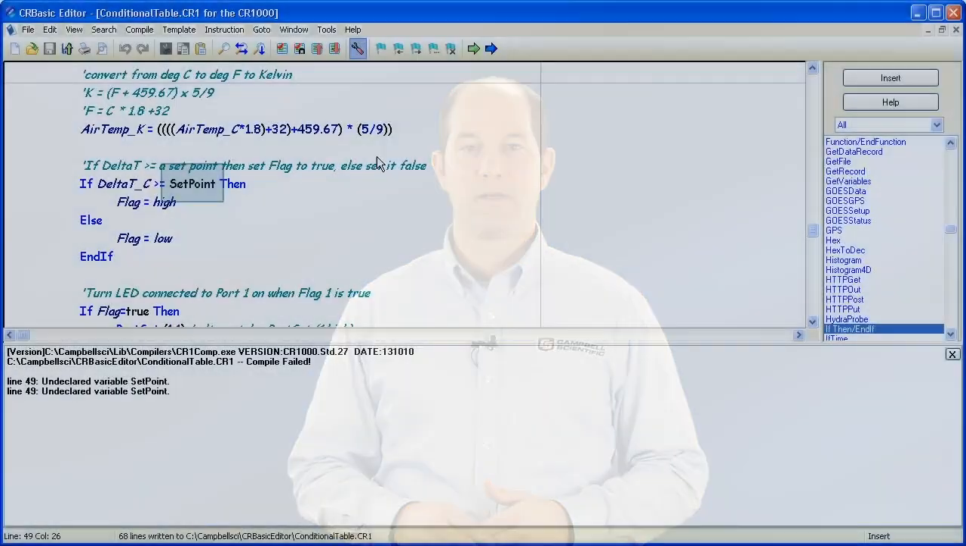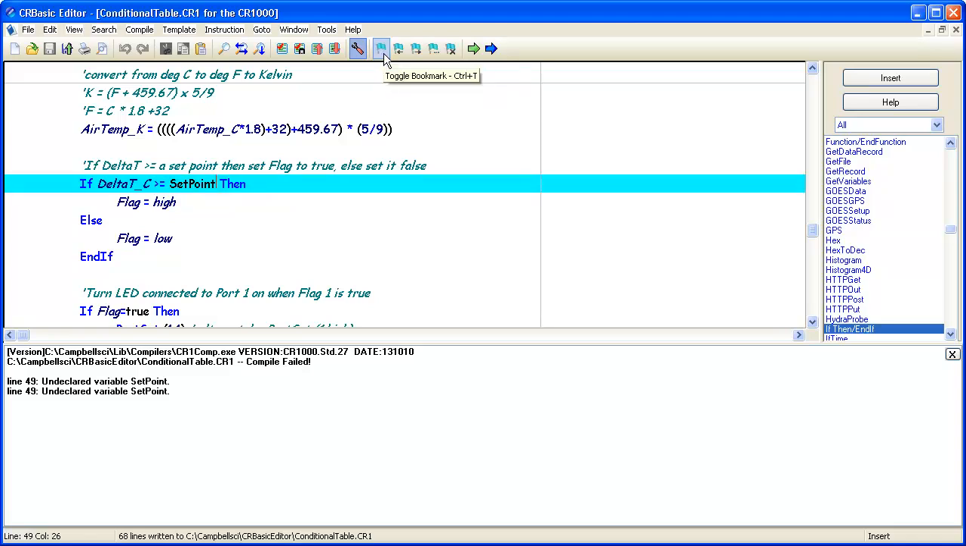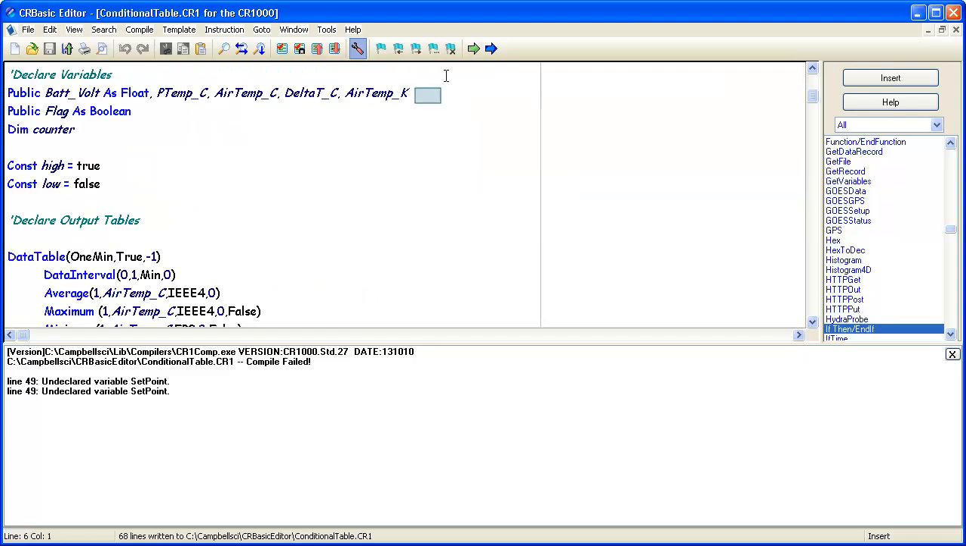Bookmarks can be added to lines in a CR Basic program. These lines can be quickly navigated using the next, previous, and list bookmark functions. Let's say you used a variable that has not yet been declared. Click the Toggle Bookmark button. That line gets highlighted. The green Go To arrow is used to move the cursor to a specific section of the program. I'll pick the Variable Declaration section, and the cursor jumps to where the public variables are declared.